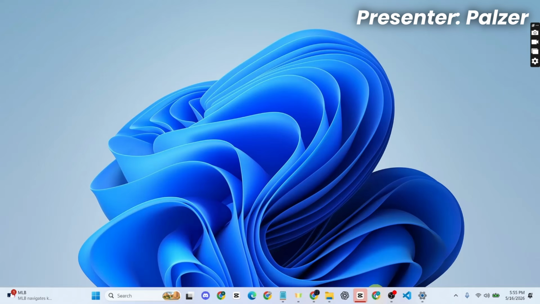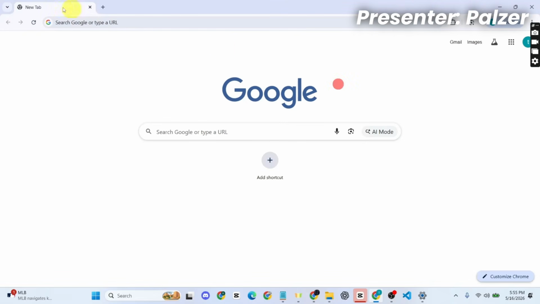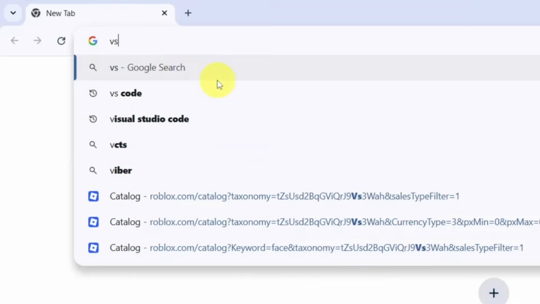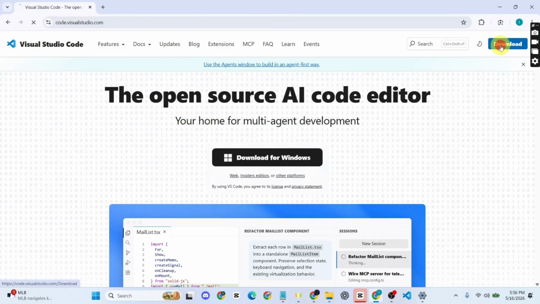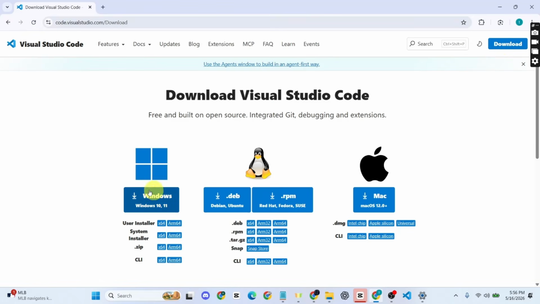First, open your browser and in the search bar, search for VS Code. Click on the official website for VS Code, click on download, select your operating system, and follow the setup prompt. It is pretty simple. And once you have done that, we need to install Flutter.